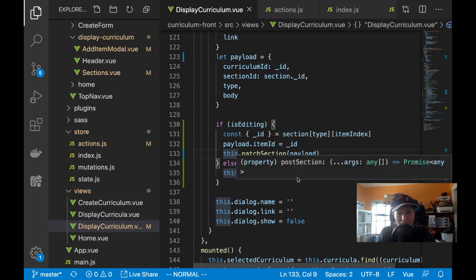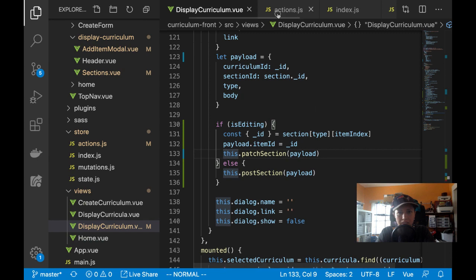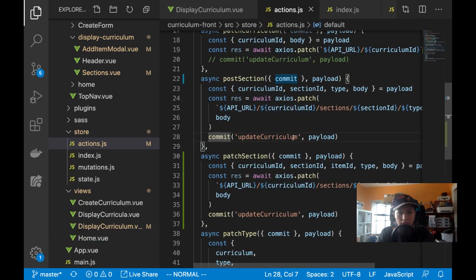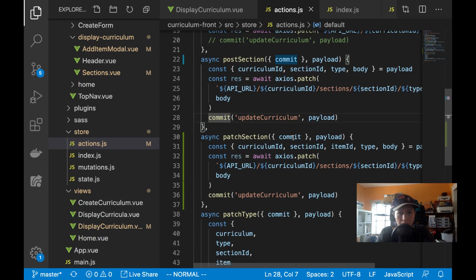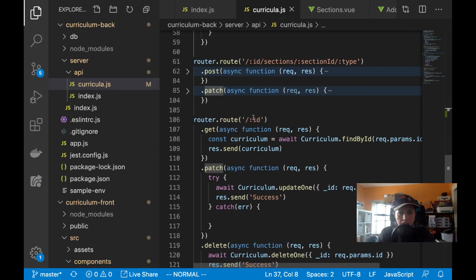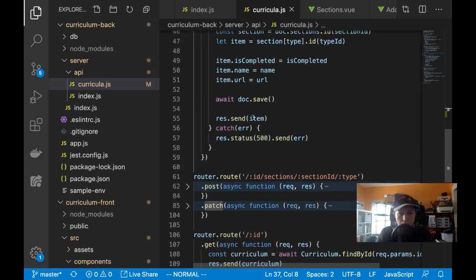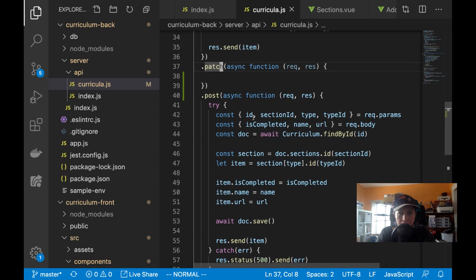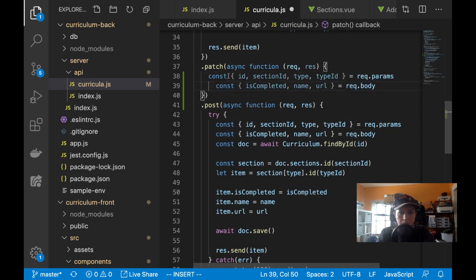Okay, totally distracted now. So patch section, post section in this. I'm patching, so that's good. So why don't I start off, if I'm doing the API, by just grabbing the data that I need from the params and body. So let me grab these and put them here.